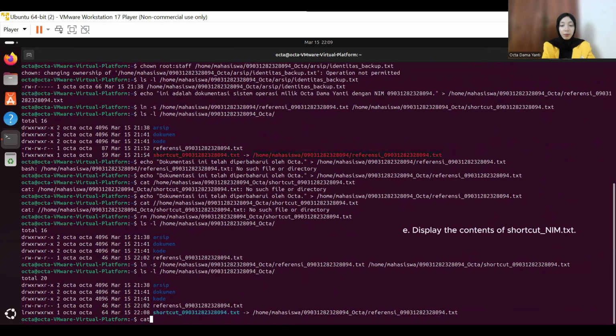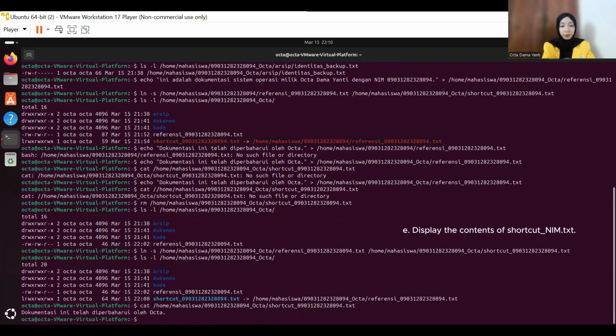Type cat /home/mahasiswa/name_name/shortcut_name.txt. As we can see, the symbolic link automatically reflects the change made to the original file.